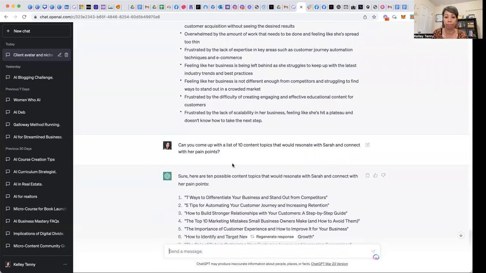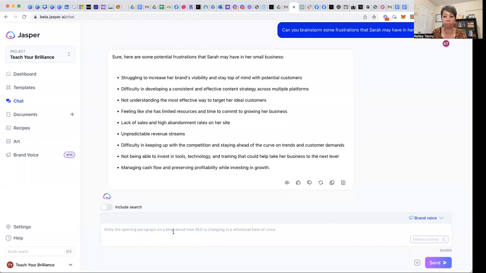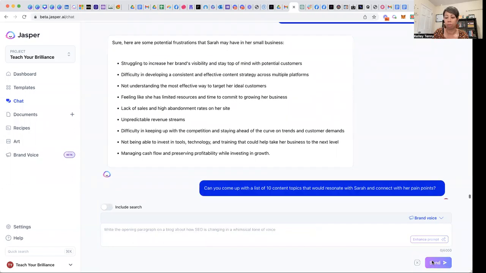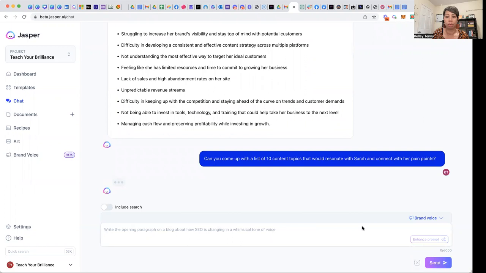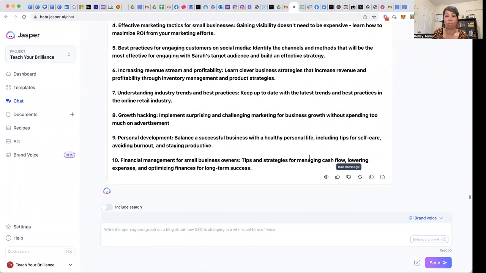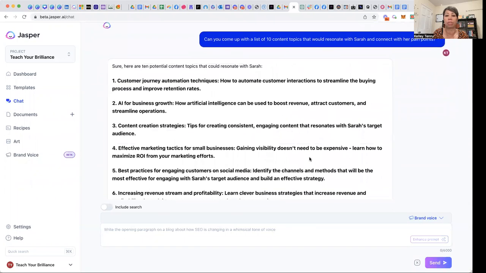But just to show you what this is going to look like over in Jasper, I'm going to do the same thing. And again, it doesn't hurt to go side by side. So we're going to have it brainstorm Sarah's pain points, and we potentially are going to have to come up with the same suggestion of please include micro courses as part of the solution, right?